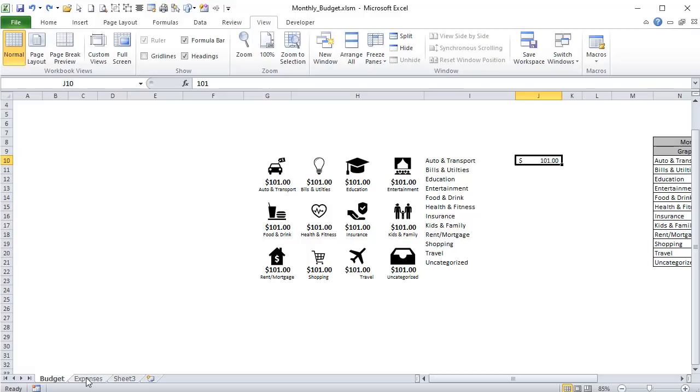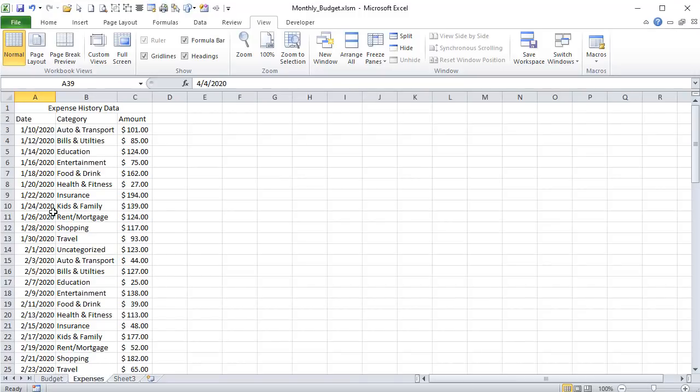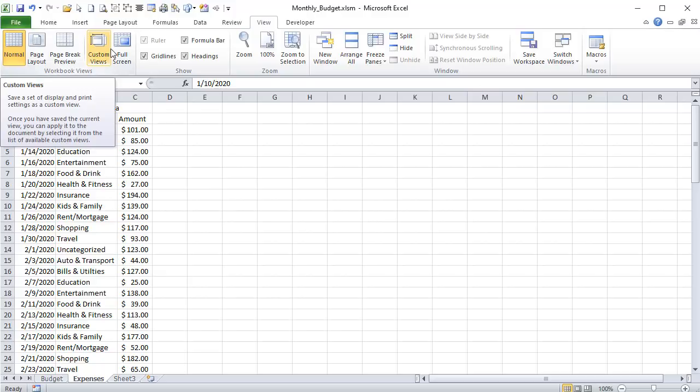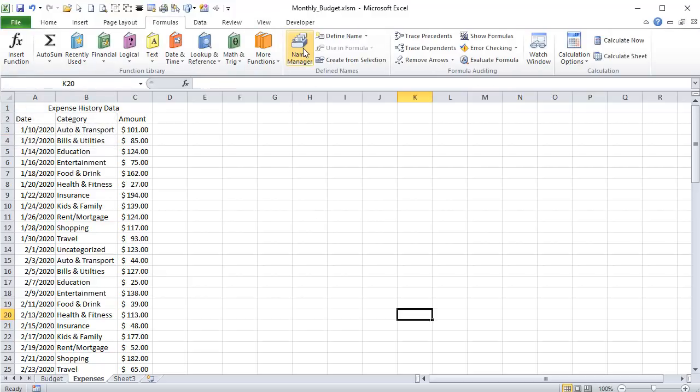Well, to create a formula, let's create some named ranges first. I think that's really important. So what are those named ranges going to be? Some of them are going to be based on the date, the category, and the amount of our expense history data. So let's start out with that, and we'll create some dynamic named ranges based on each of those so we can use them inside the formulas.